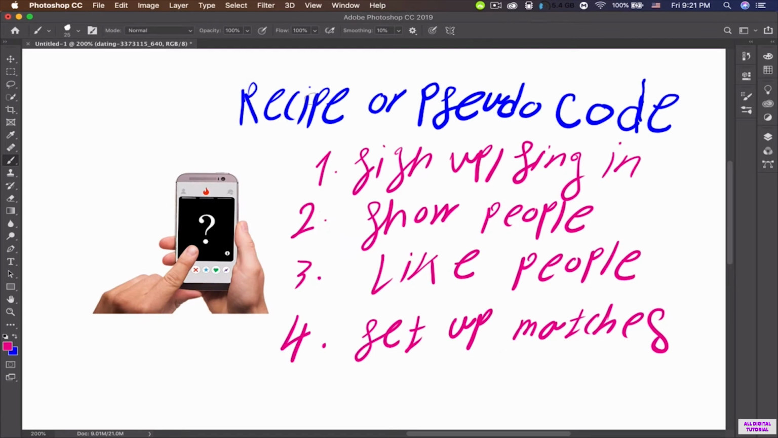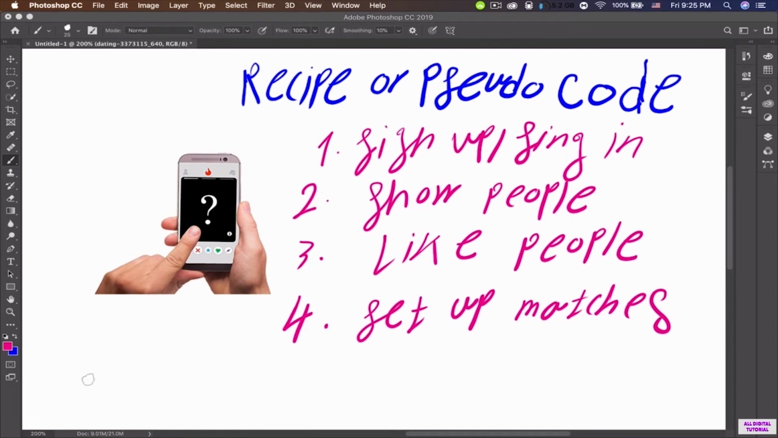So let me give you an example about a recipe or pseudocode. For example, we want to create a Tinder clone application. First of all, we need to handle the sign up or sign in process. The second step is to show the nearby people to the current user of the application. The third step is to allow the current user to like the other people. And finally, we need to set up the matches so that the users can chat with each other. So this is an algorithm for a dating application.